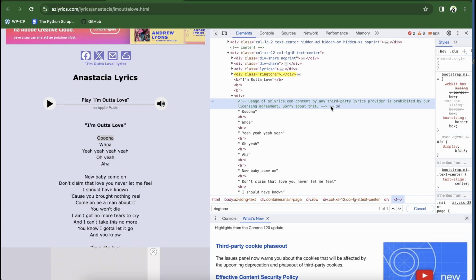We should also note this usage comment here. Usage of AZLyrics content by any third-party lyric provider is prohibited. Now, as we're using this for educational purposes in this case, and the end user is probably a musician using it for their own songs, we can assume this is okay. But we won't be scraping the entire site anyway. So I think in this particular case, we're fine.